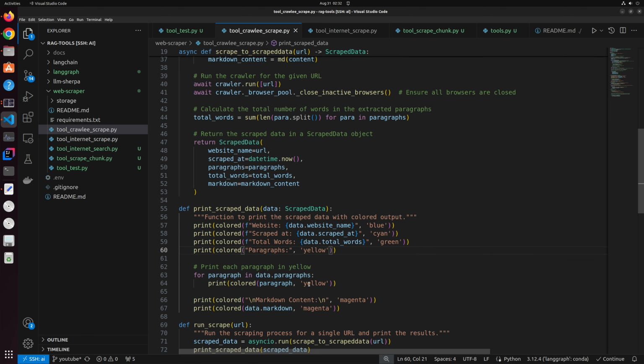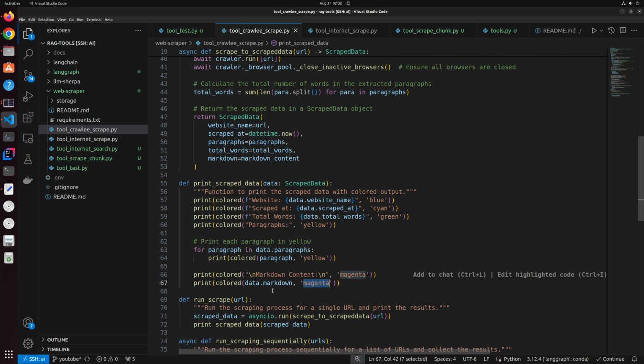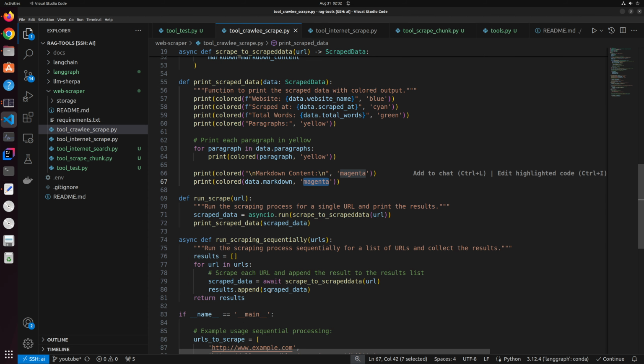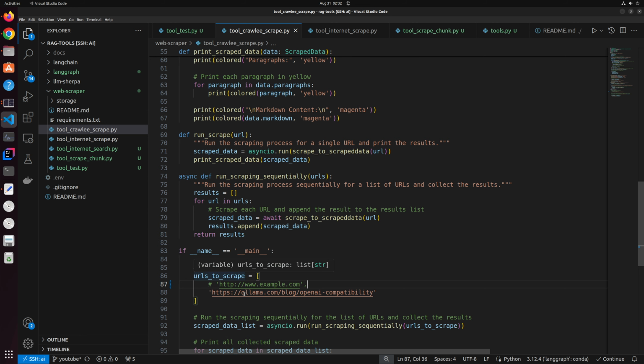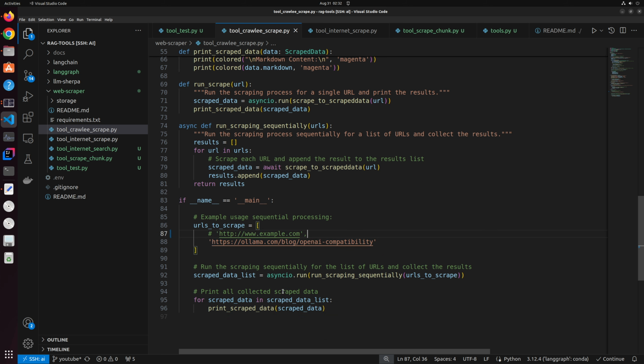You'll see that the paragraphs are printed in yellow and the markdown content is printed in magenta, right? And this will be useful because you can see how the content differs when you just take the paragraphs out and when you print the markdown out, right? And then we can run the scrape and all that, and you'll see how to do this too. So let's just take an example of this one website, right? So the URLs to scrape, I'm just going to scrape this one particular website, ollama.com blog OpenAI compatibility, and let's see how the result is from this particular website.